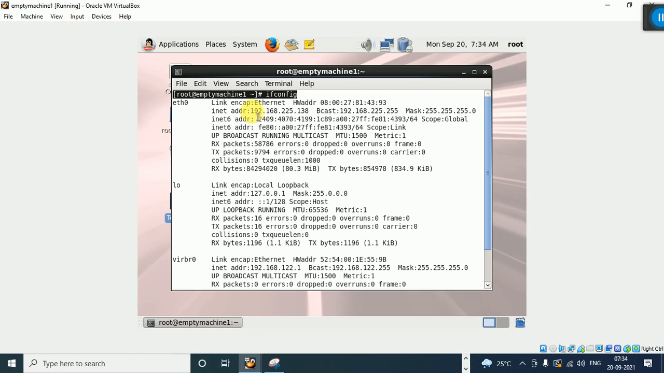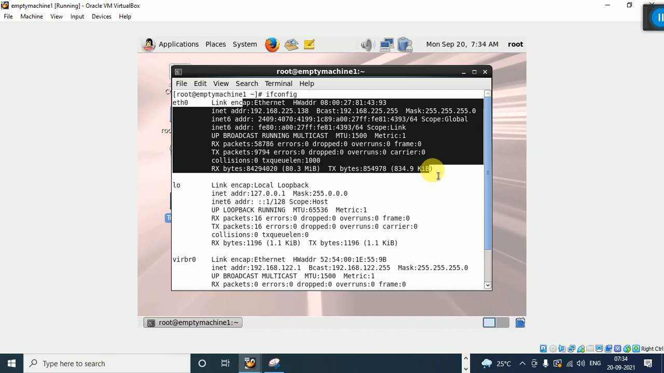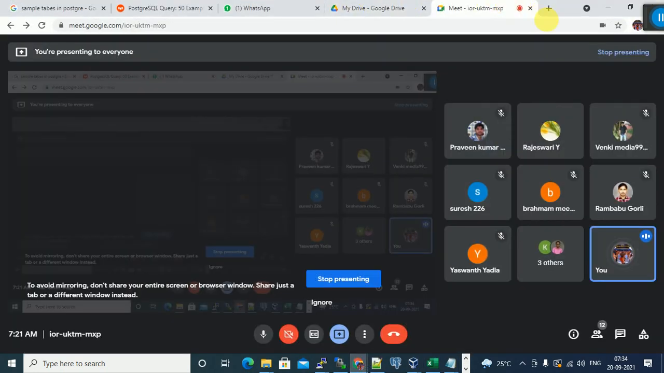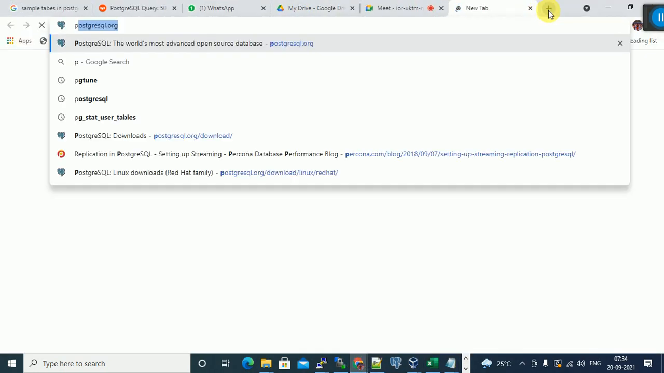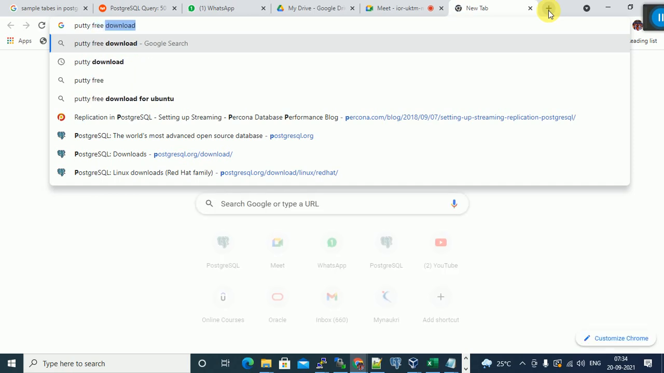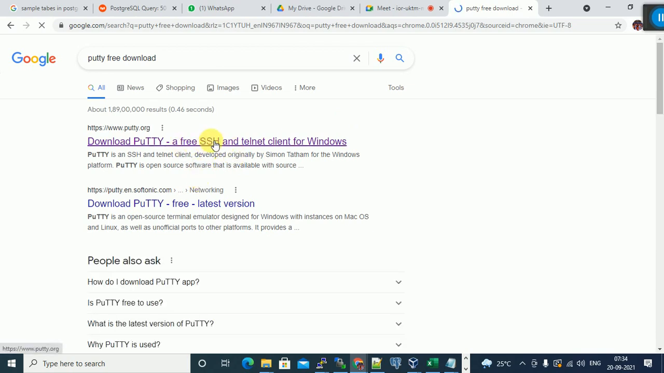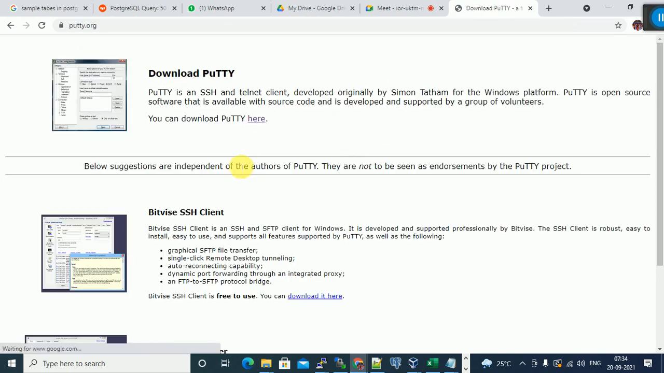Take this IP address. We are not able to copy this here. If you use PuTTY, it is extra software available on Google. You can type PuTTY free download, and it immediately downloads. You can see download PuTTY. Click here.